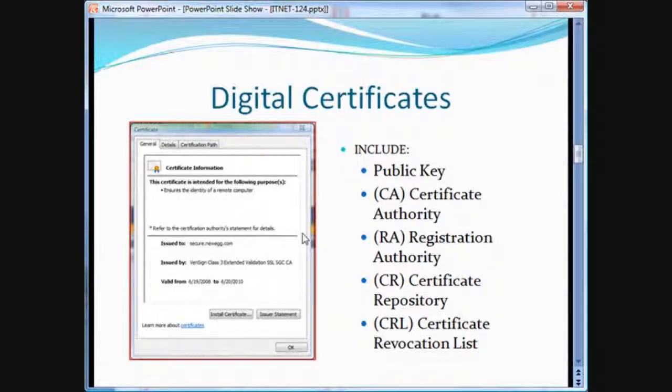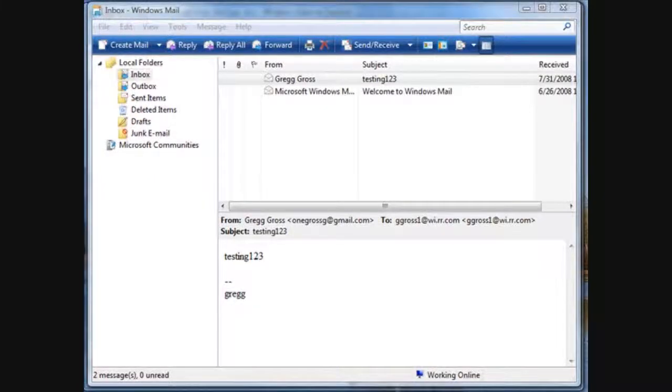I'm going to start with my demonstration on using digital certificates for sending secure email. Okay, now I'd like to demonstrate the use of digital certificates in sending secure email.